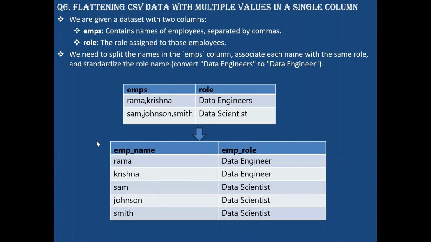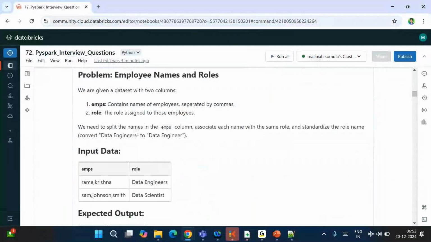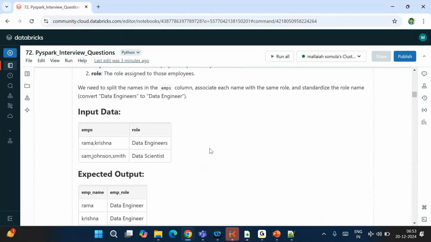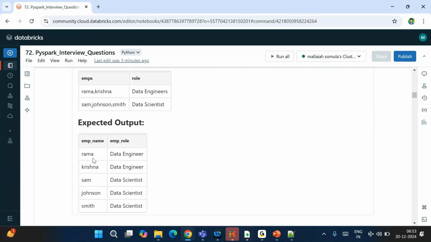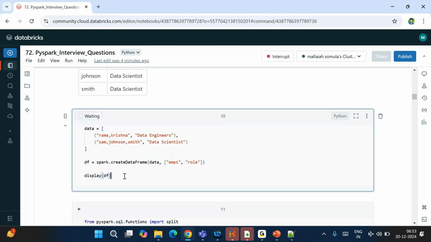Yeah. Okay, now let's see how we can achieve this. So this is question number 6. The problem is employee names and roles. You can see Rama, Krishna data engineer, Sam, Johnson, Smith data scientist. You need to flatten Rama, Krishna into two rows, a single row to two rows. Here, a single row to three rows, because there are three employees who belong to the data scientist role. So for that, first I am creating a data frame.